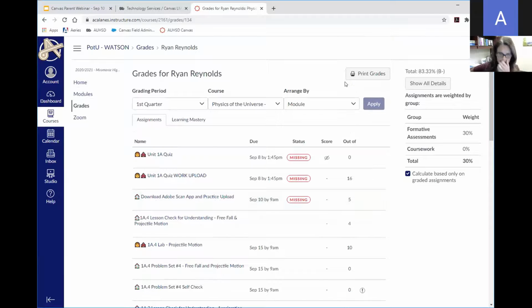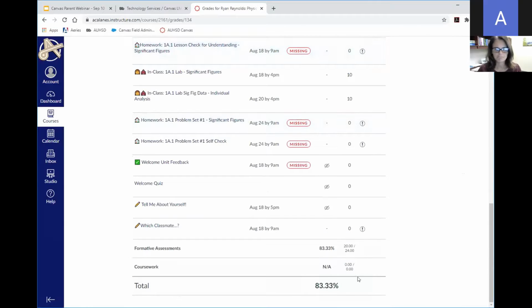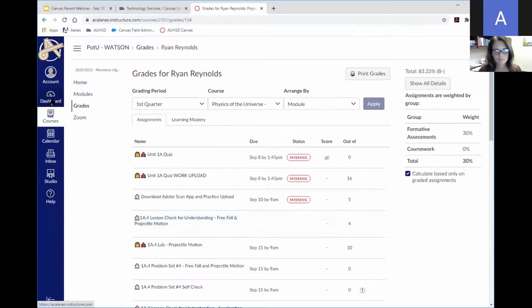And then here, I can print a copy of the grade. So if I wanted to print it out or save it as a PDF and send it in an email to somebody, I can click here and it will pop up a print dialog for you to see. At the bottom is always the final grade or the current grade in the class and the categories that the teacher is using, the weighted categories. So that's the course information and grades.